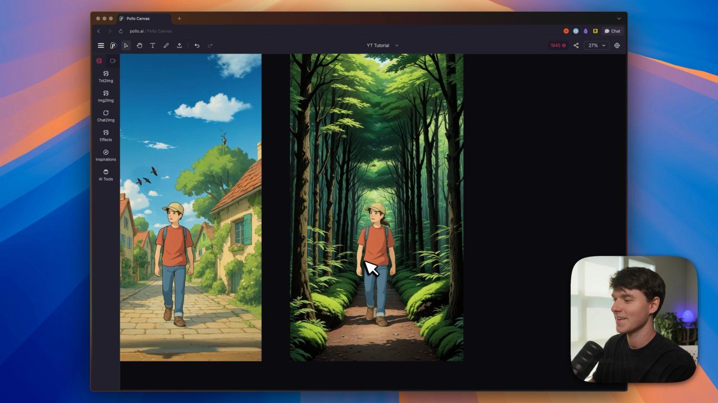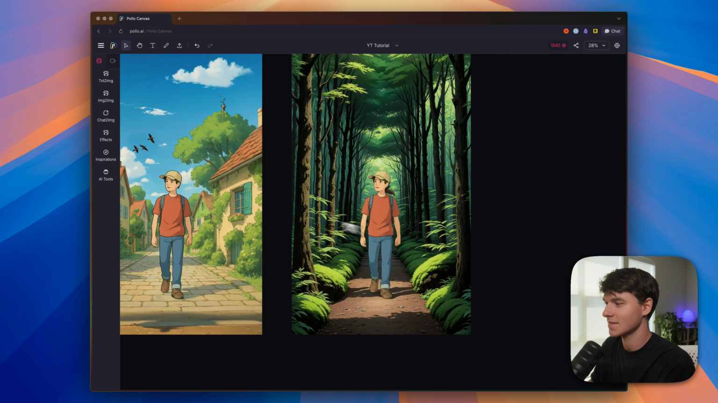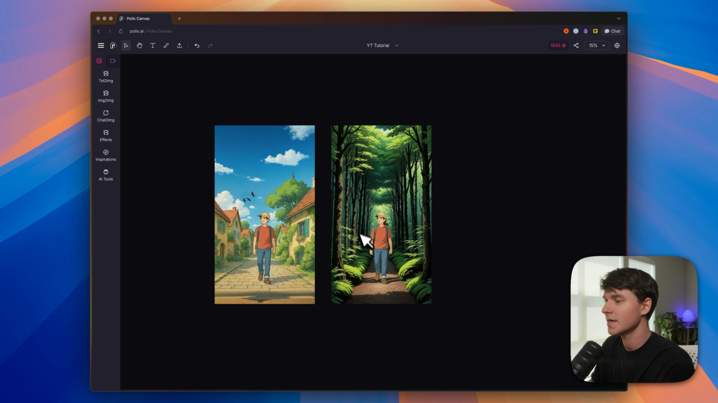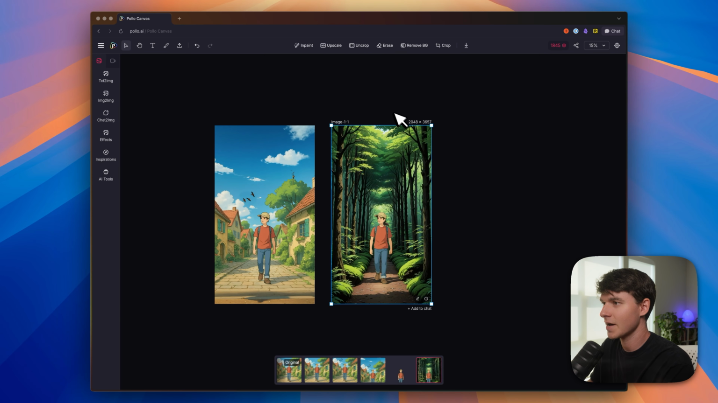Okay, so it's interesting, but it's definitely not the same art style. But you can definitely kind of get an idea of what's possible here. You guys get the point. You can easily replace backgrounds.